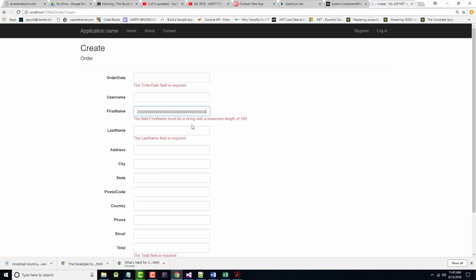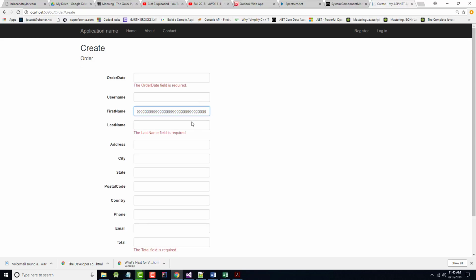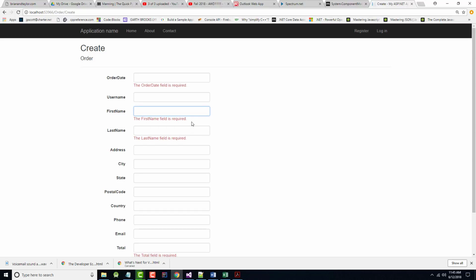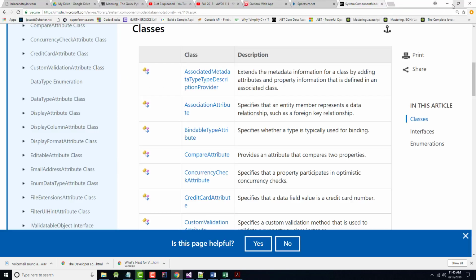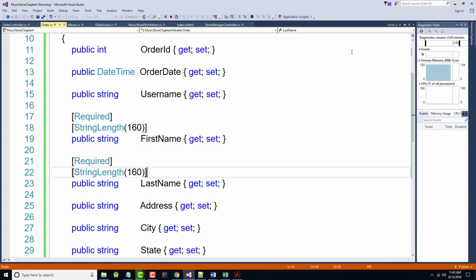And notice the field name must be a string with a maximum length of 160. 69, 68, 67, down to 0. And it goes away. All right. I like these because with data annotations, they're very easy to test. And the layperson even can verify that stuff is working correctly.